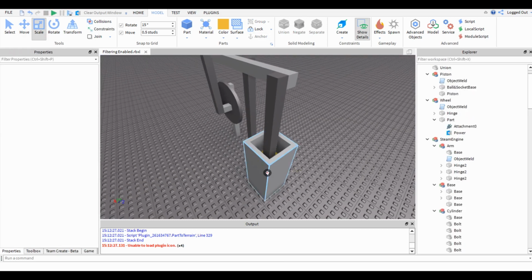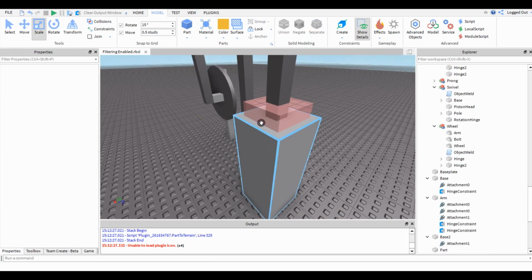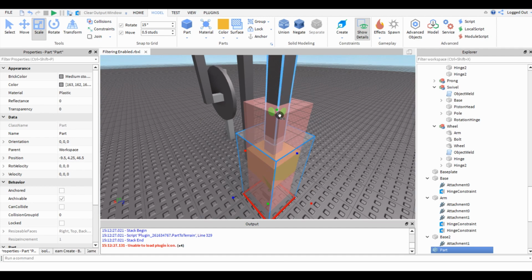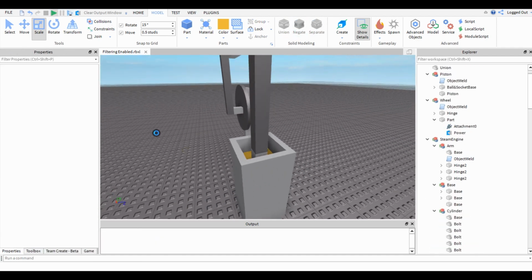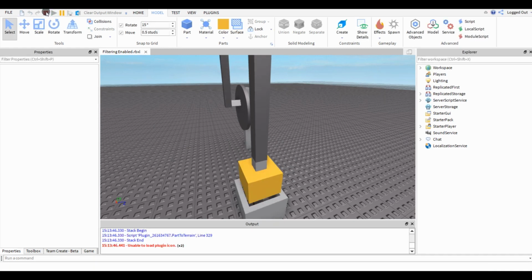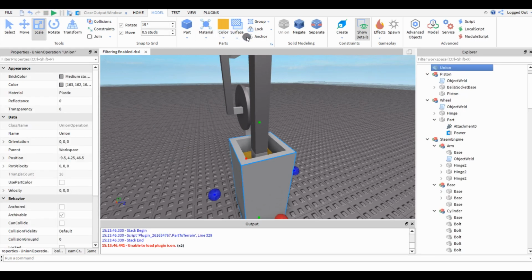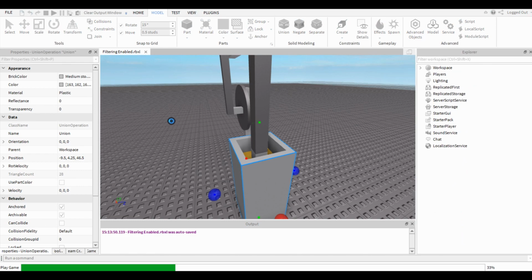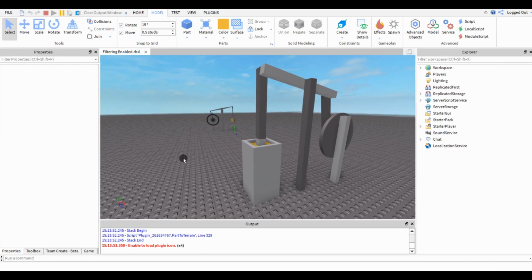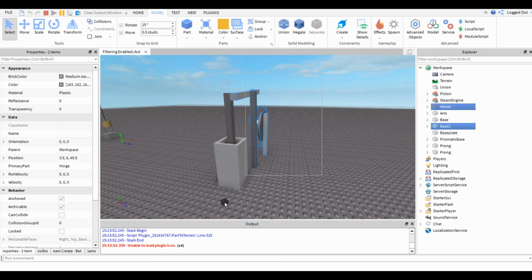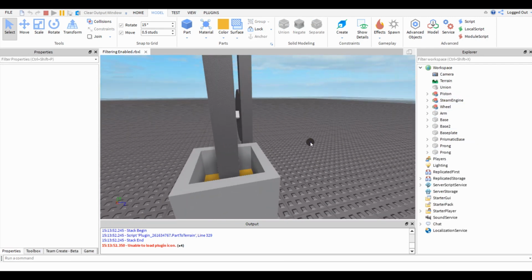One thing I want to do is to scale this down. Right. Oh yeah, and anchor it. Alright. So we're basically done. Got a working, I'm not gonna call it a steam engine, but machine.